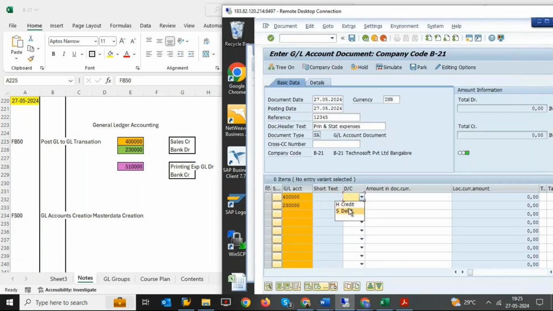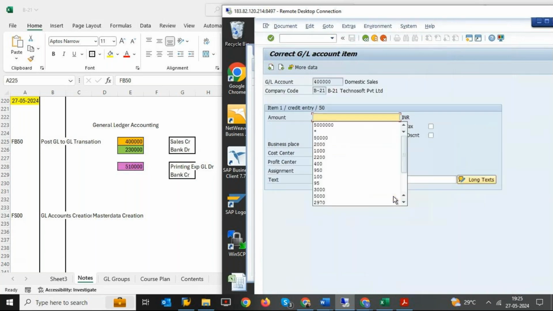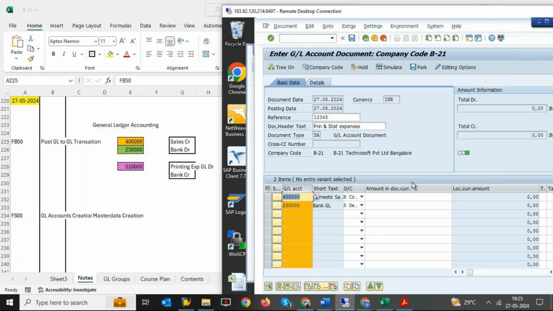It's a credit entry, and this one is debit. As mentioned, I'm going to make the amount 1000 rupees, 1000 again. So now debit and credit are entered as 1000 and it is matching here. Just enter on the keyboard.